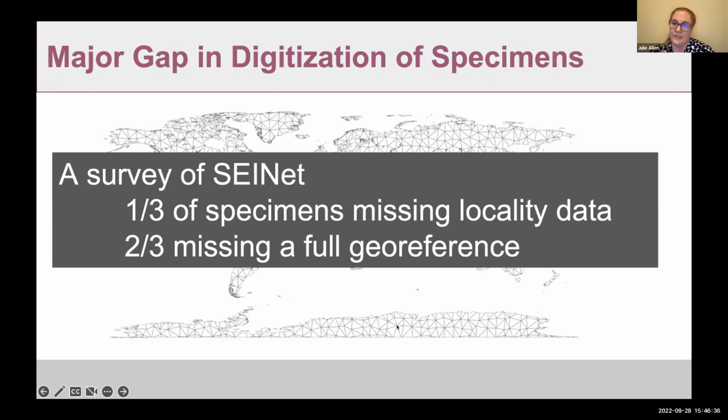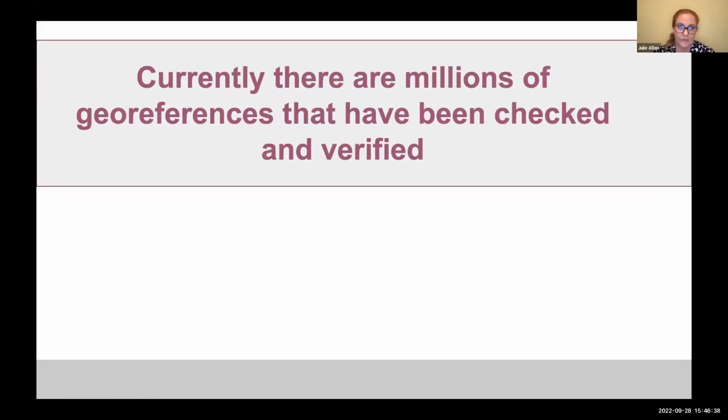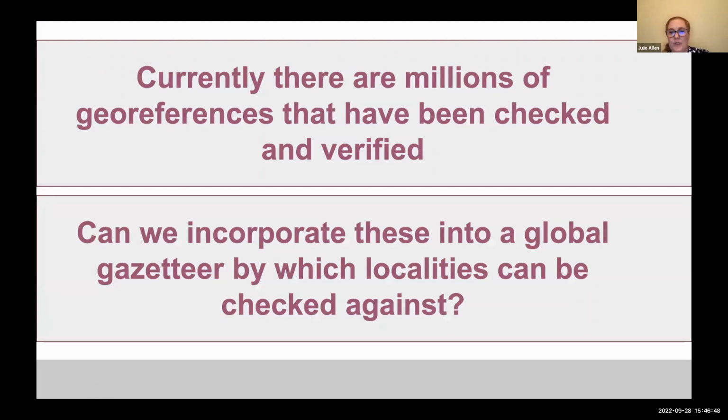And there are automated processes, and that process, of course, is speeding up, which is really great. However, to date, there are millions of georeferences that have been checked and verified. So what we wanted to do is say, well, can we incorporate these into a global gazetteer by which localities can be checked against? So if somebody has already georeferenced sagebrush juniper outcrop, Tooele County, Utah at 4,500 feet, and created a full georeference around that point, then we want to know that, so each individual person doesn't have to go and georeference themselves.